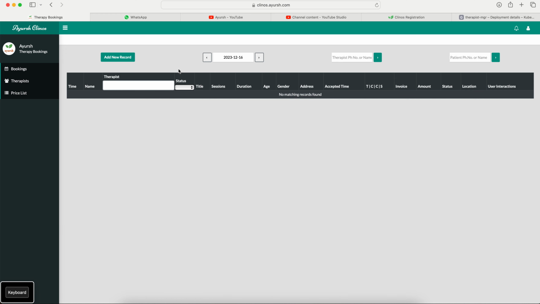So currently, if you are a clinic or any wellness center, you may be recording your patient's schedules, calendar, either in a register or in a notebook, or some people might use some software. So this Ayush Clinos is one of the software which is dedicatedly designed for the therapy management system, which helps in managing the therapies for multiple days packages as well.